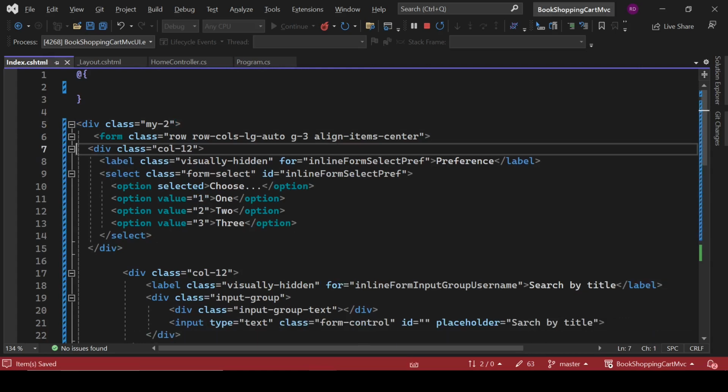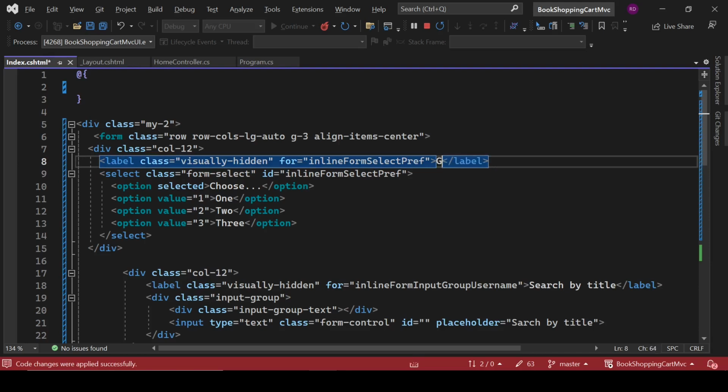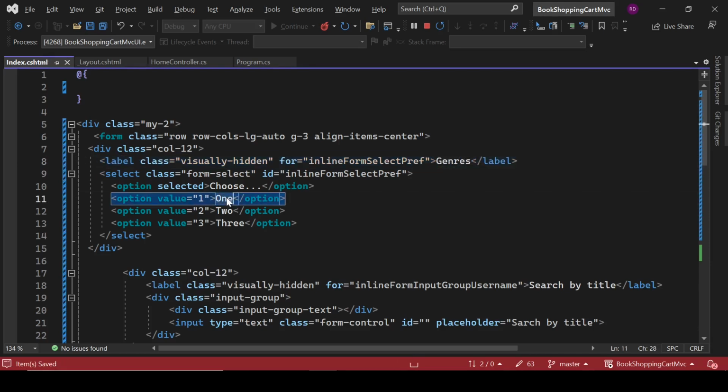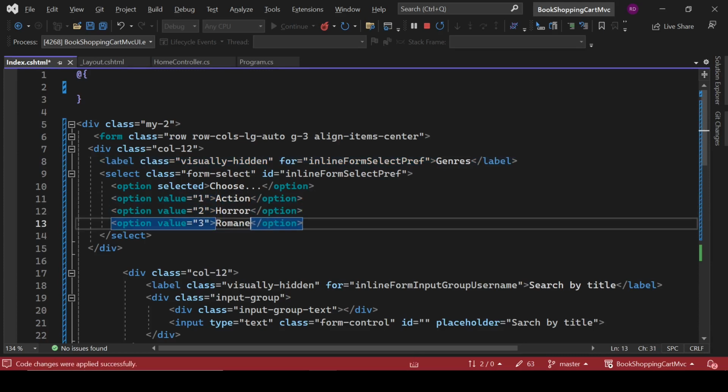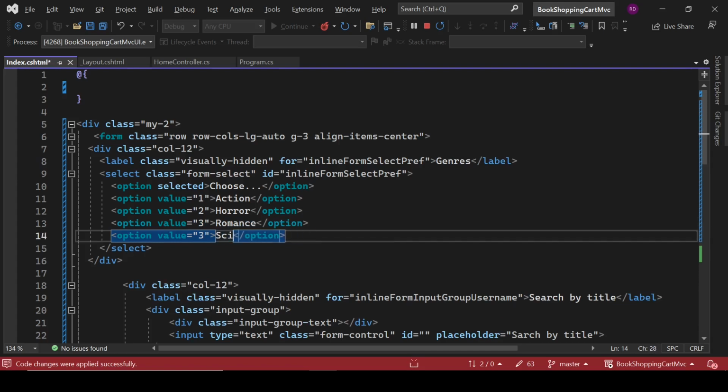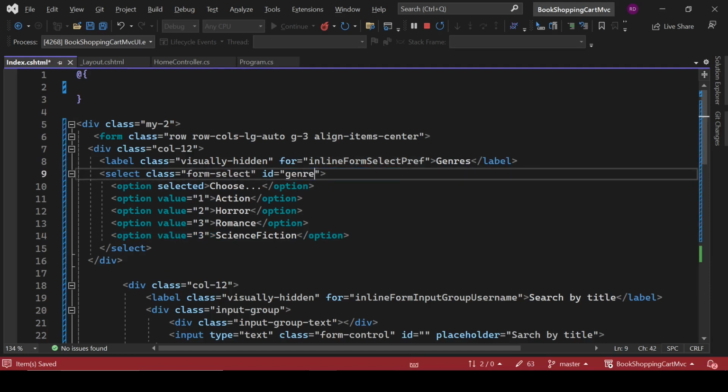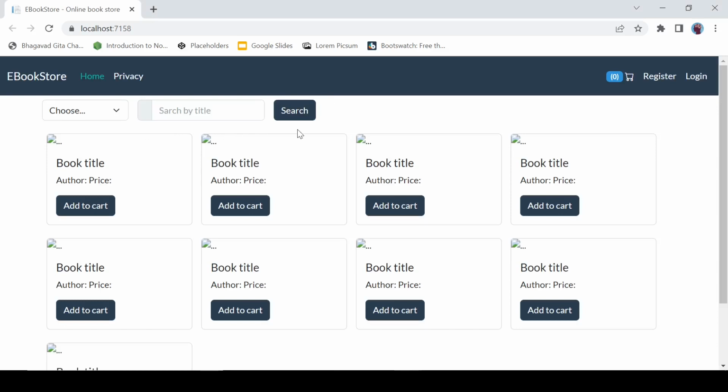And what else we can do here? Preferences. It is not a preferences. Okay, we have to change it, and it is called categories or genres. That is, genres will be action, horror, romance, science fiction. That's our genre section. Let's put this id genre id. That's it. We will change it later. So let's see. Okay, we are looking much better right now.